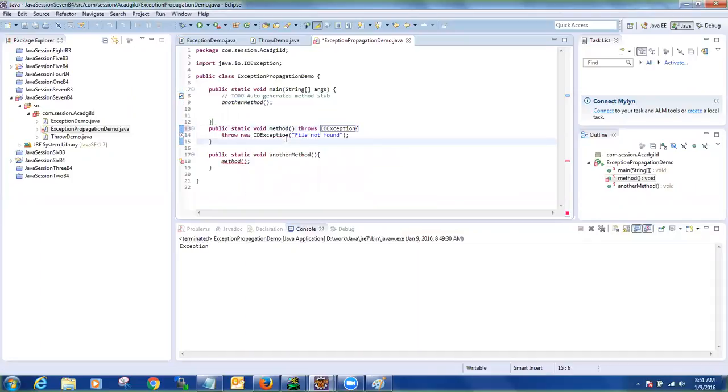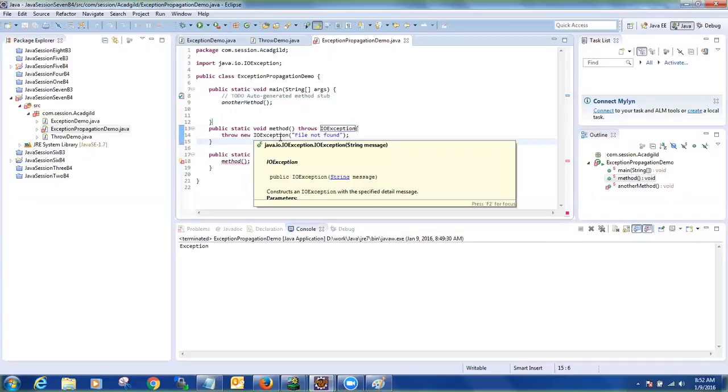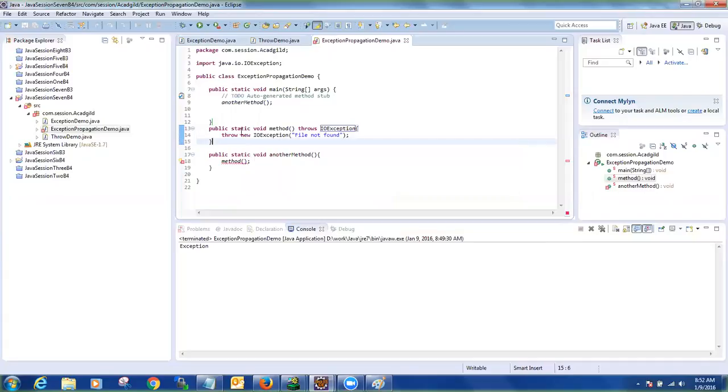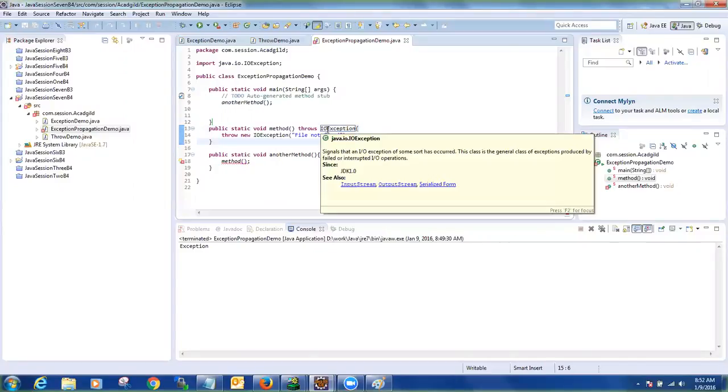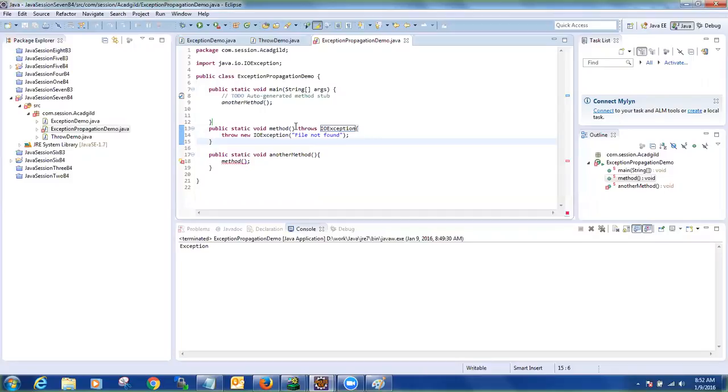So what it does is, it will change my method declaration. It'll add throws IOException, saying that if you are using this method, you have to handle IOException, because this method is throwing an IOException. So if you are calling this method, you have to handle it.